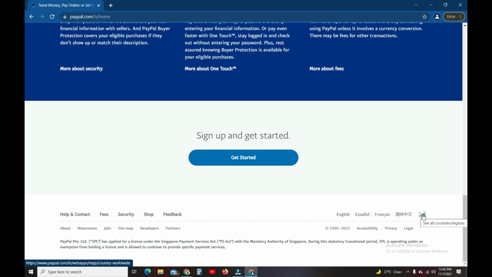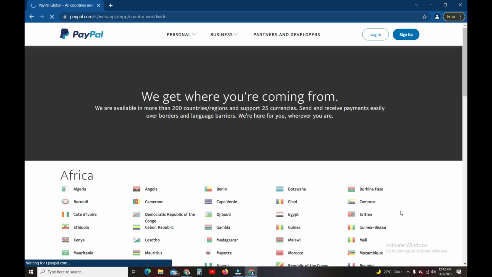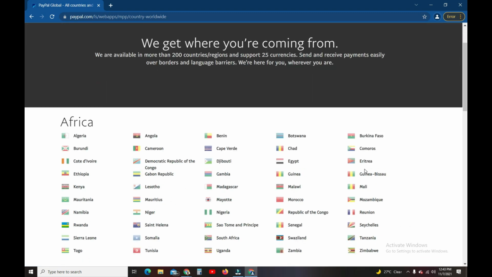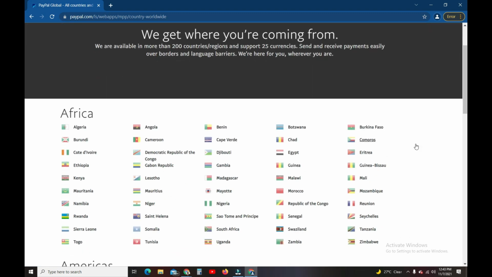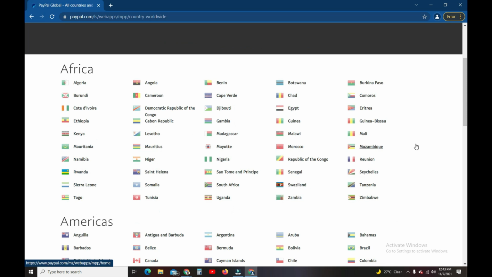Okay, if you want to see all countries that are available, just click on the logo and then it will bring you to all countries PayPal support. Okay, so here in Africa you can see clearly we have the G column: Gabon, Gambia, Guinea, Guinea-Bissau, and Ghana is out of the scope.